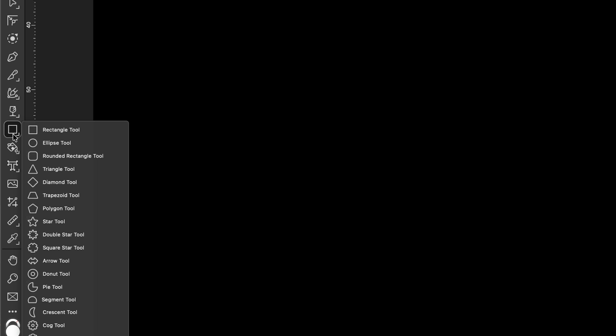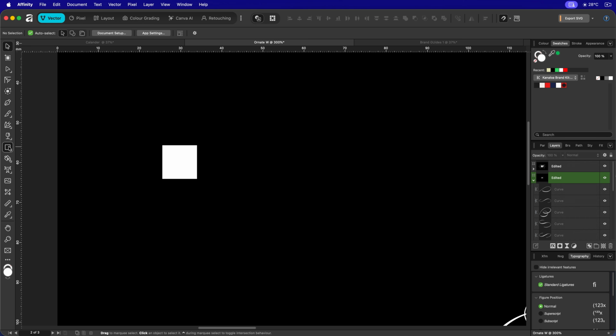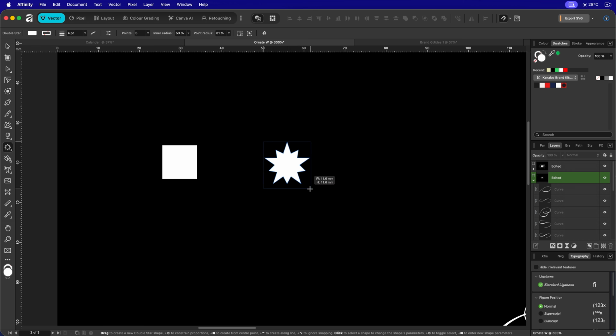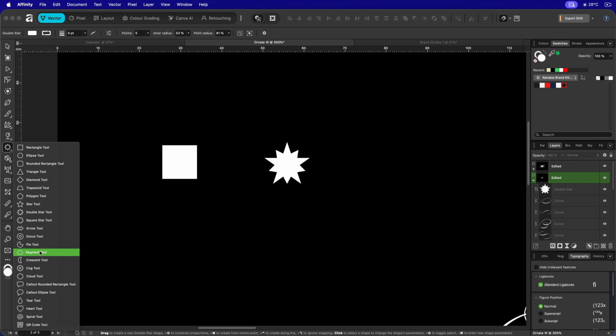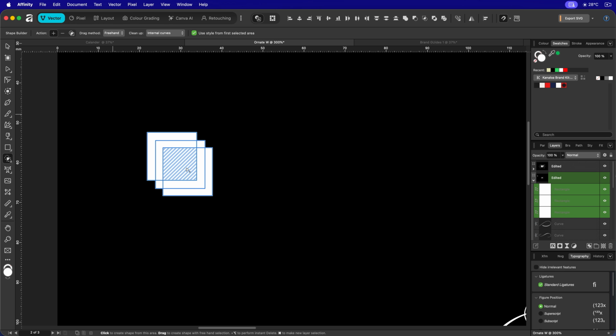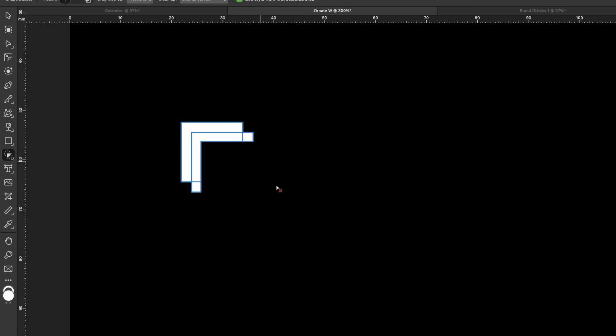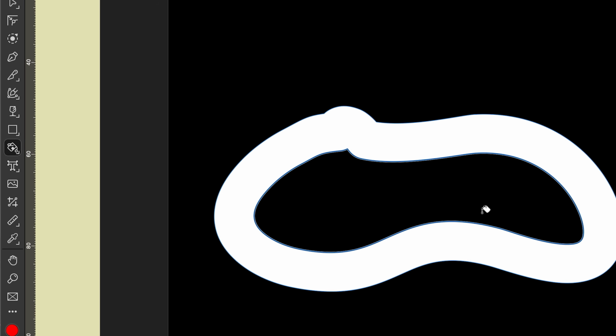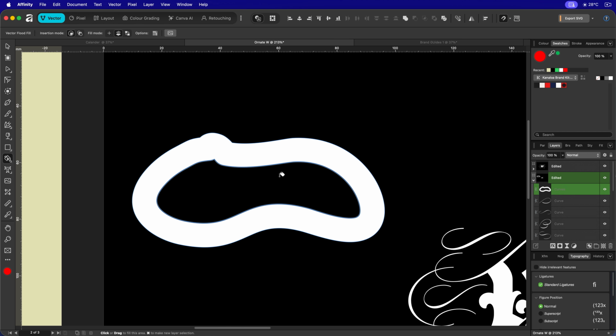And with the Shape tools, we have a plethora of different shapes, which are called primitives, where you can go from a double star to anything else. This is where we normally start off in design. The Shape Builder tool, you can drag across different shapes to merge or subtract shapes. So I can drag across here and get rid of these shapes if I wanted to, or I can merge them together like so. The Vector Flood Fill tool allows you to flood shapes with open shapes inside of them.